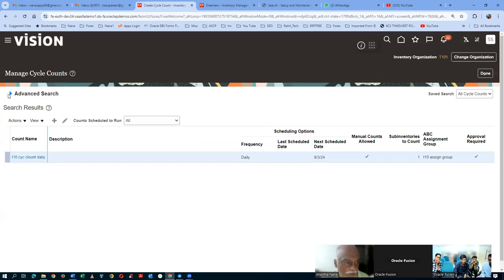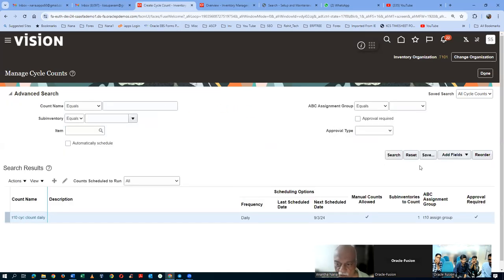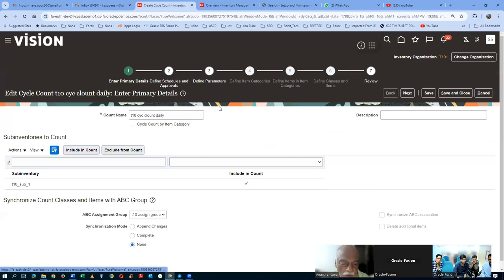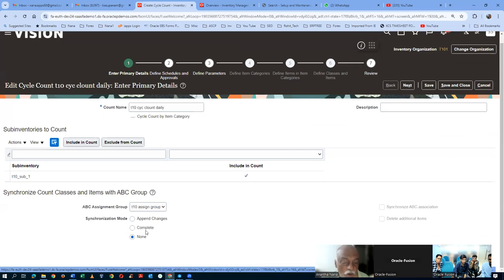Fine. I will now make a search. Go there, expand it and then make a search. It's the only one now. Select and click on it. The first 3 have completed. Now if you go to the edit, what happens? You can now see at the bottom that the complete is gone. It has not gone to none. That means it has already completed the synchronization of ABC analysis with the cyclic counting action.